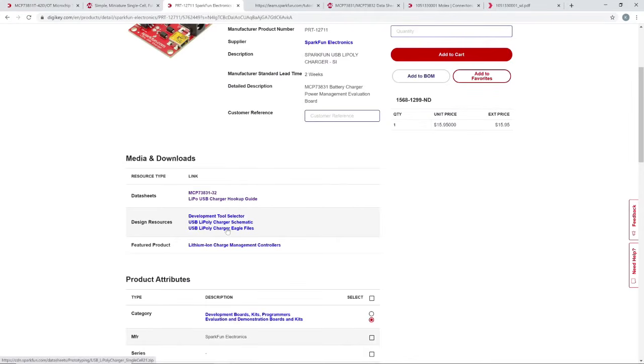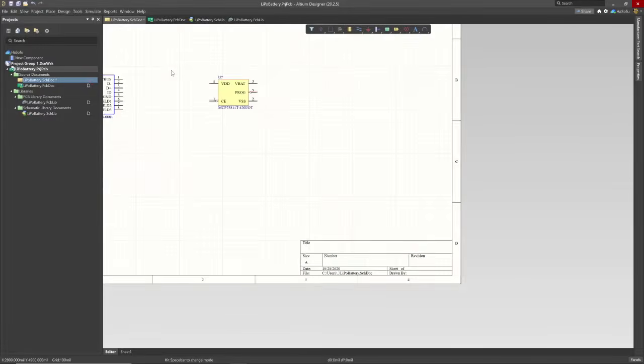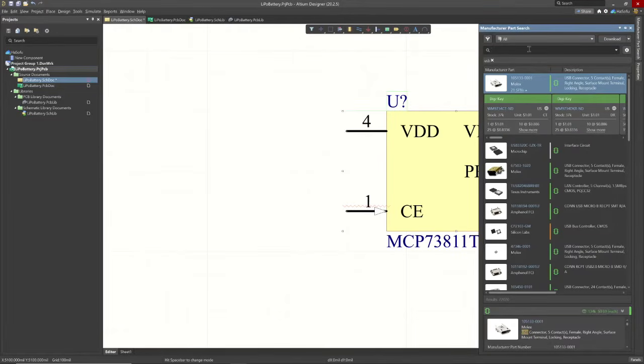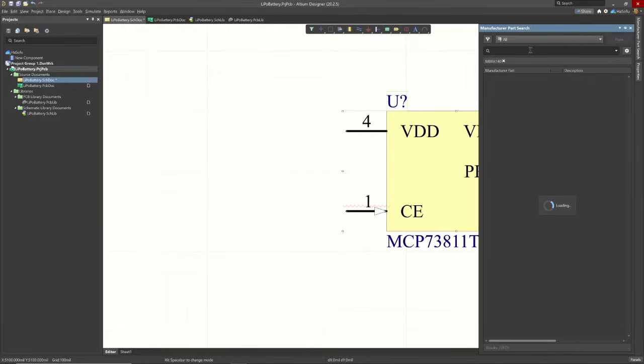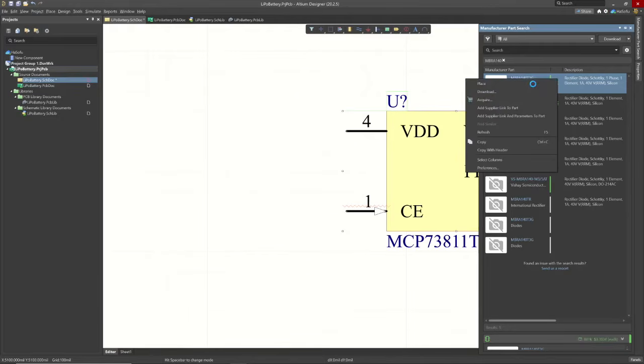Looking here, I could download Eagle files and the schematic. Luckily I have Eagle, and so I exported this bill of materials from Eagle. Let's see, 40 volt 1 amp Schottky rectifier. I wonder if this is even a part number. Let's look for this. So go to manufacturer part search. Okay. And this is an ON Semiconductor device. Right, this is exactly it. So right click, choose place.